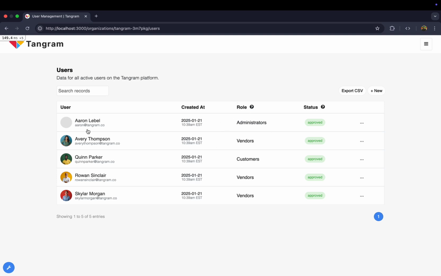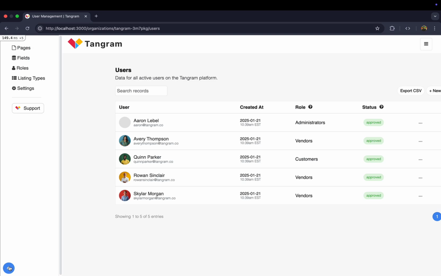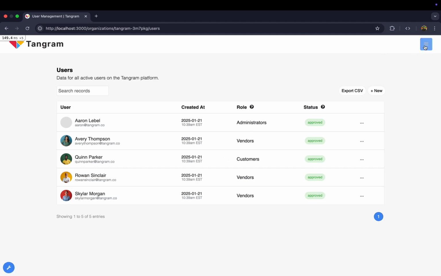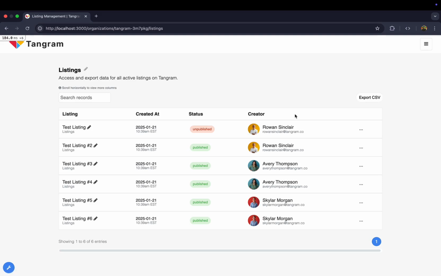Right now, I'm logged in as Aaron at tangram.co, an administrator account. So I have access to the Tangram menu, which lets you edit pages, fields, roles, listing types, and more. And then I also get a nav that's specific to admins. So if I click listings here, it brings me to the listings admin table.